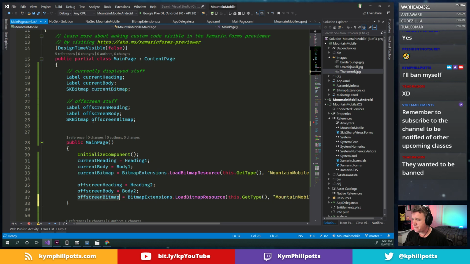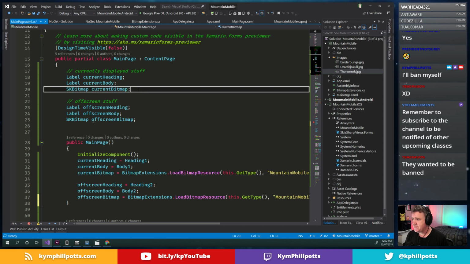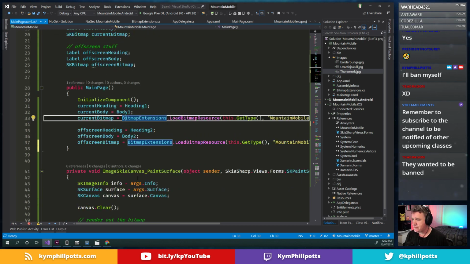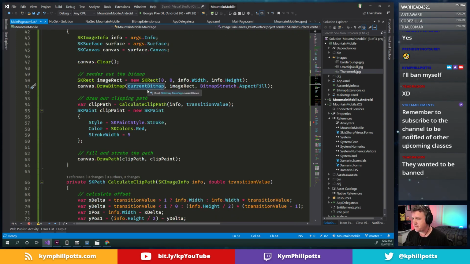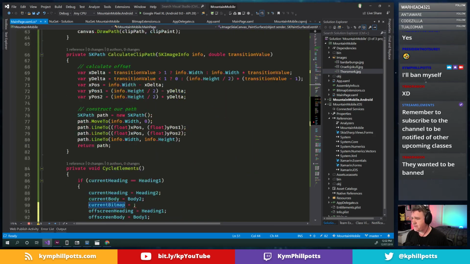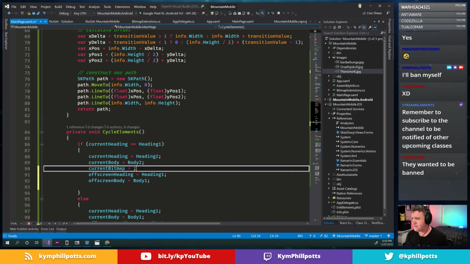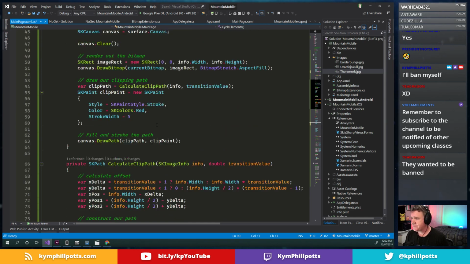So that isn't going to work for us, is it? So let's... What do we want to do here? So draw the current bitmap. For the moment, let's just do this, just to see if it works. Let's just get rid of our cycling code here for the moment. Just do this. Let's just see if it works.